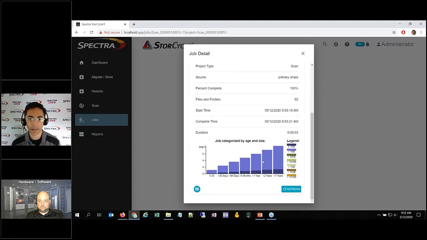And then I get a nice graph that shows the age and size of that data. So I can see on the x-axis is the age. Now in StorCycle, you can use whatever you want for age: last access, last modified, or created date. That's all in the global settings. The default is last access, but I find for demos and copying and pasting folders, it's easier to use last modified. So that's what you're looking at here. And then on the y-axis is the size of the files.